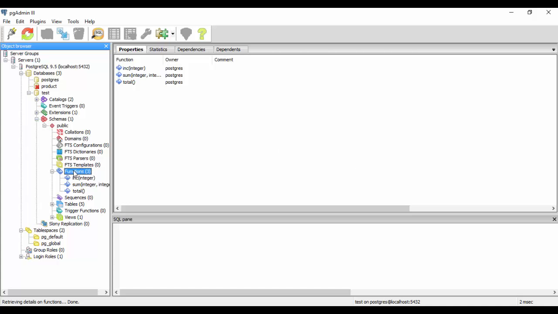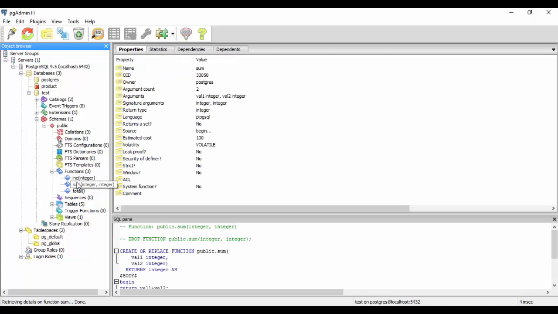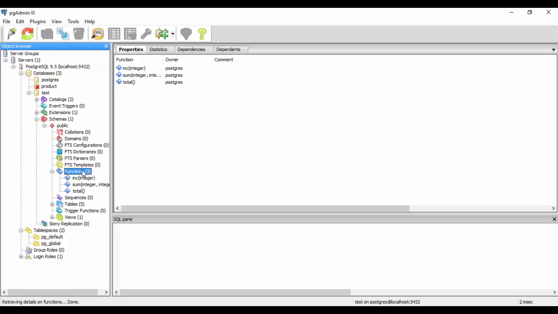In the last tutorial we created these three functions, that is the increment, sum and the total function. So we're going to create an increment function today using PgAdmin, which increments a particular number by a particular number that we pass in the parameter. So we're going to have two parameters, that is a number and a value. So the number is incremented by the value. So what we will do is we will just right click and create a new function.